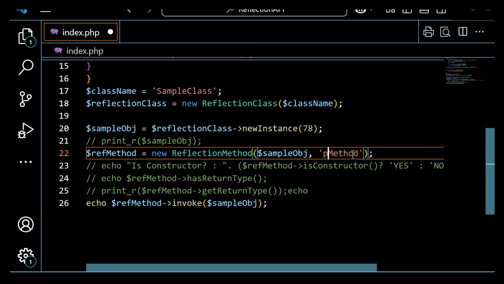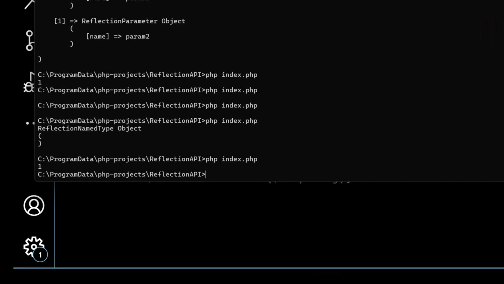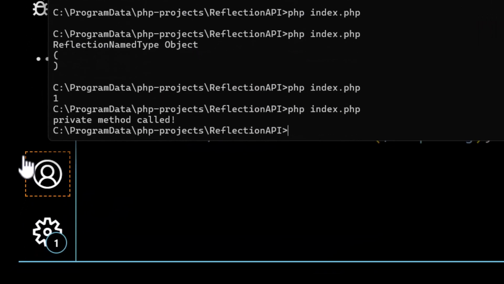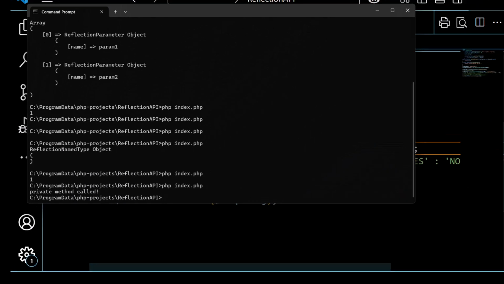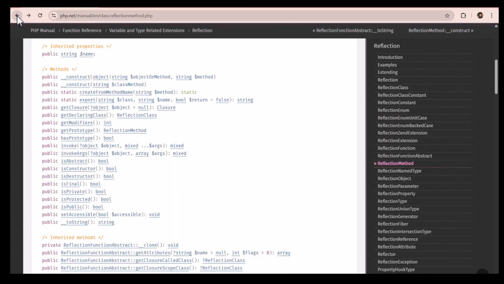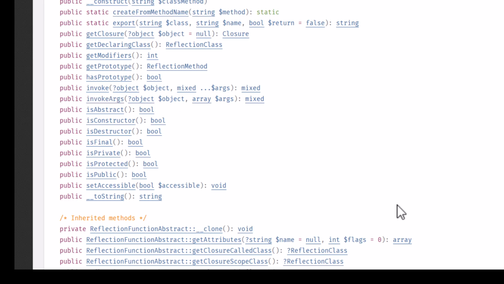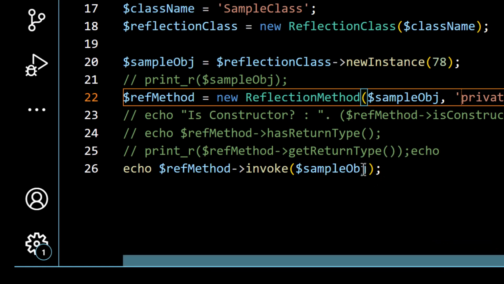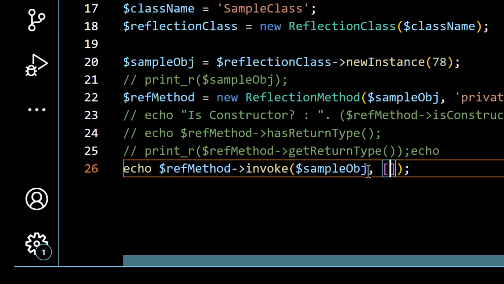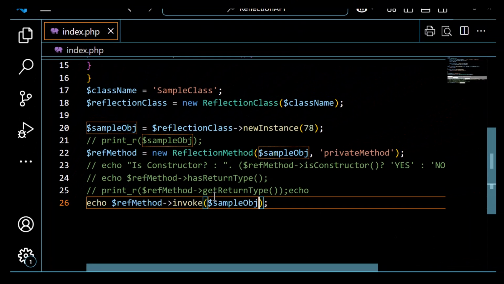Let's change the method over here to private method. And with invoke, we don't have to provide the parameters if we don't need them. Let's have a look, and we got the text "private method called". Had we used this invokeArgs method, then we would have been forced to provide a second parameter even if it's an empty array. Okay, so that was the difference between these two invokes. I think we are done with the method.